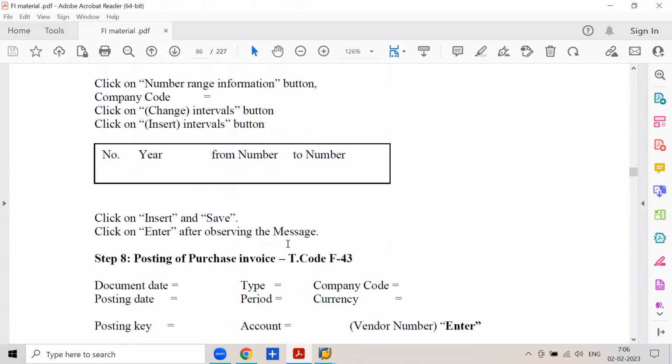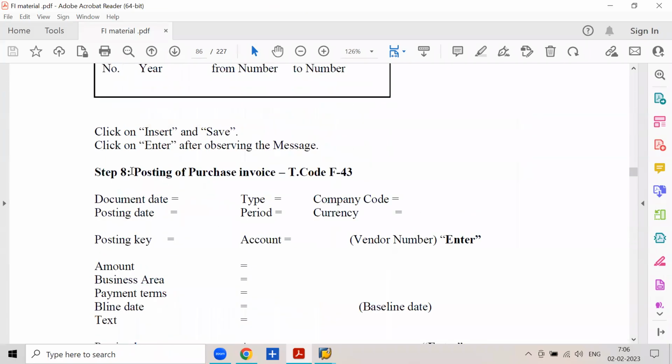Now purchase invoice posting. Posting a purchase invoice, F-40. So this we will see tomorrow because today I have to perform some morning rituals, so on my mother's death, I have to leave early. Okay, so this we will see tomorrow. Any questions from anybody?